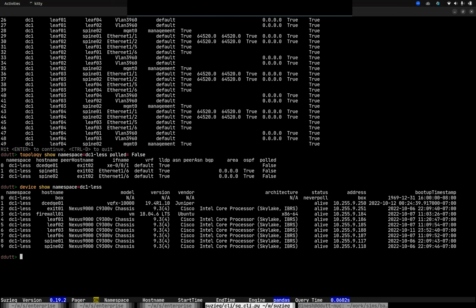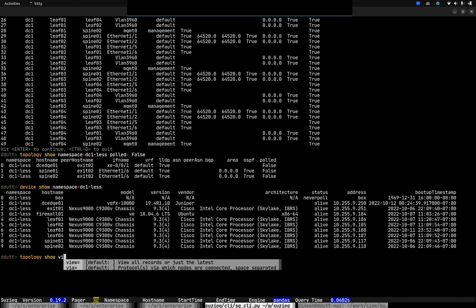Now, this topology show that I showed you was basically the model with no options being typed. What you can do instead is you can say, I want to see the topology for BGP.